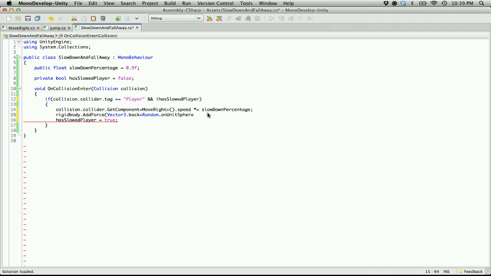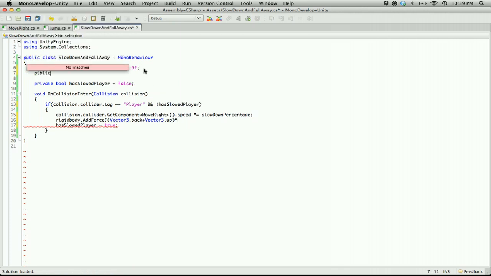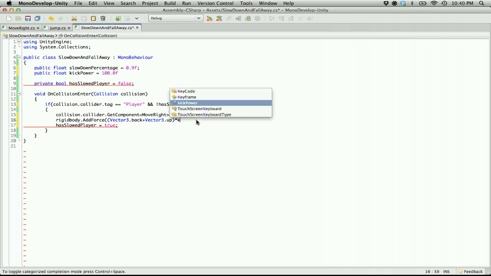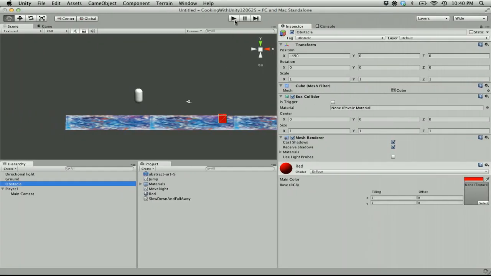just make this thing work first. So we're going to do Vector3.back plus Vector3.up, and we're going to take all this and multiply it by a public float kickPower. And let's see what this actually does. So we're going to hit play.